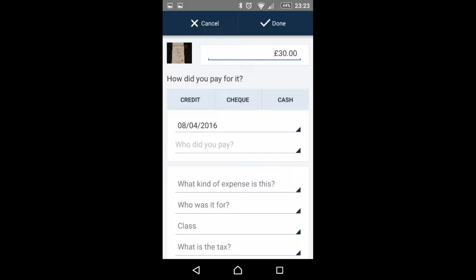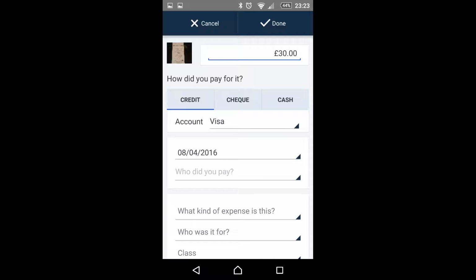The next option is how we paid for it. We've got three options: credit, via credit card, a cheque, by a cheque that comes out of our bank account, as we can see here, or cash, which is either linked to our current account, or a cash account, which is something we've already set up when we set up our online account. But in this case we're going to select credit.